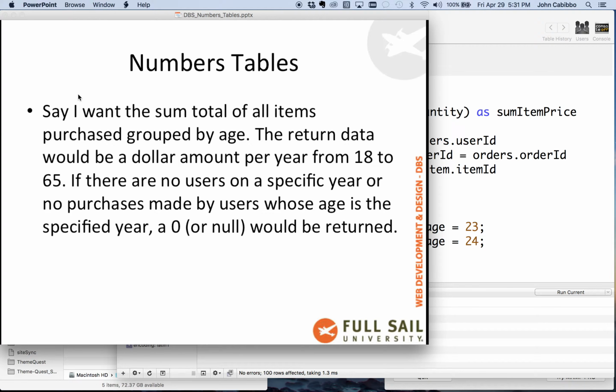So here's an example. Say I want to get the sum total of all items purchased grouped by age. And I want the data to be returned as a dollar amount for all of the ages between 18 and 65. So if you think about it, going from left to right, you want to start at 18 and go to 65, and then you want the line to go up and down based on who's purchasing more or less to reflect how much they purchased. And if there's an age group, we'll say 19-year-olds, 20-year-olds, whichever year, where no purchases were made, well, there should be a 0. That way it goes down and reflects that in the graph.